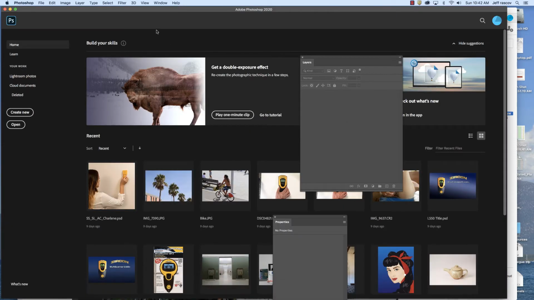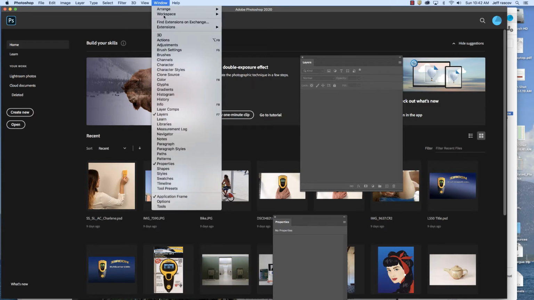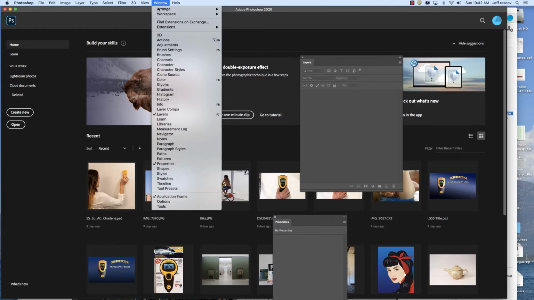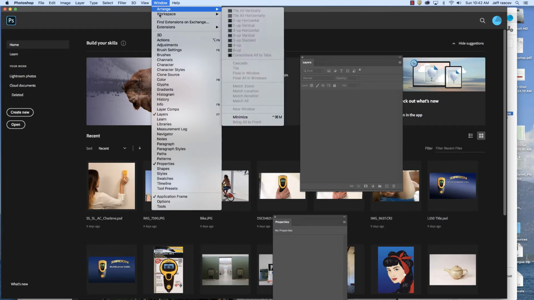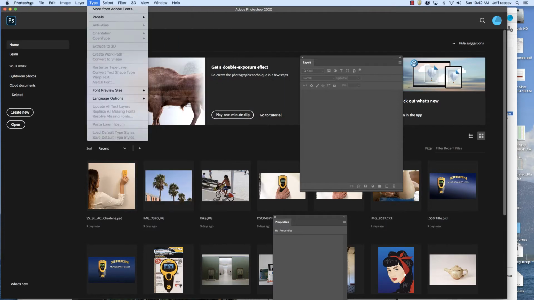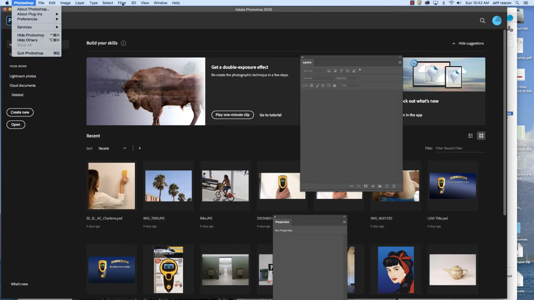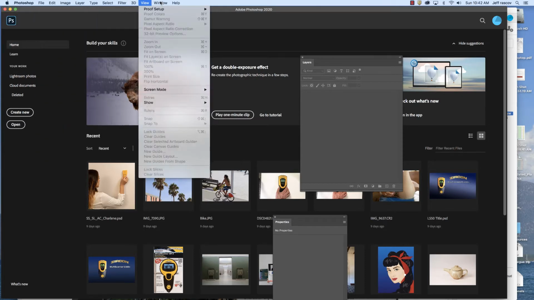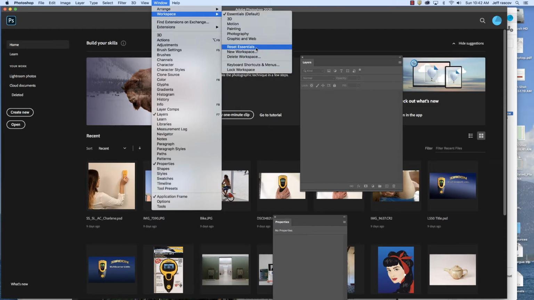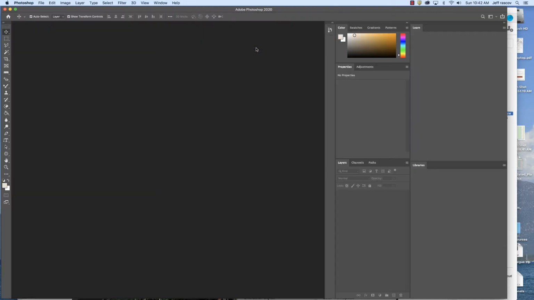Inside the program, I'm going to reset it to the default. To reset it to default, go under Window, Workspace, Reset Essentials. Essentials is the default interface. When we talk about the interface, we're talking about all the different graphics and windows and things. These are the menu items at the top up here. Photoshop is the first one on the left, but under Window, Workspace, you can choose Reset Essentials, which is what I'm going to do, so all my windows go back to default.